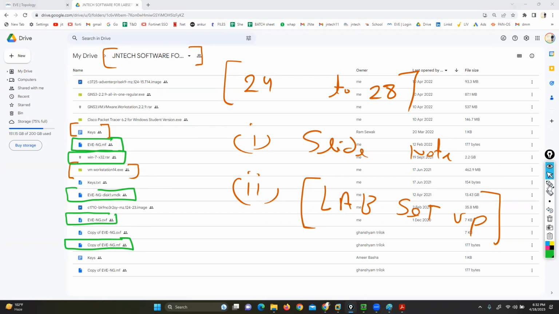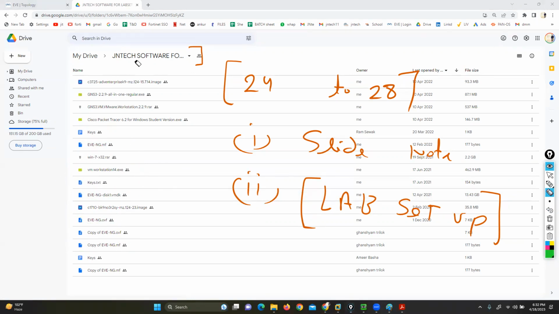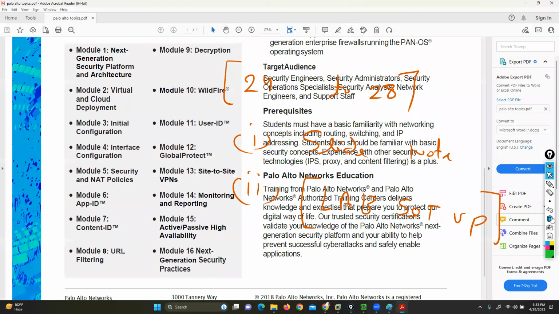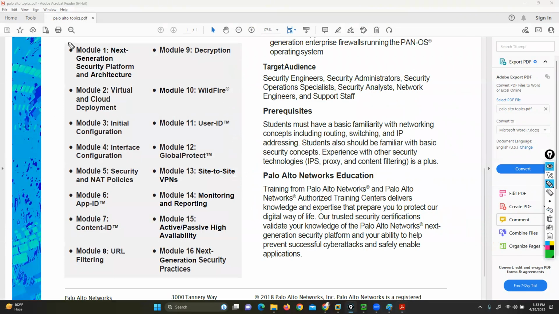So this complete training will take a minimum of 24 to 28 hours, and these are the topics. Let me show you. We have 16 modules in total, module number 1 to module number 16. The target audience to start this training is security engineers, security administrators, security operation specialists, network engineers, and network administrators.